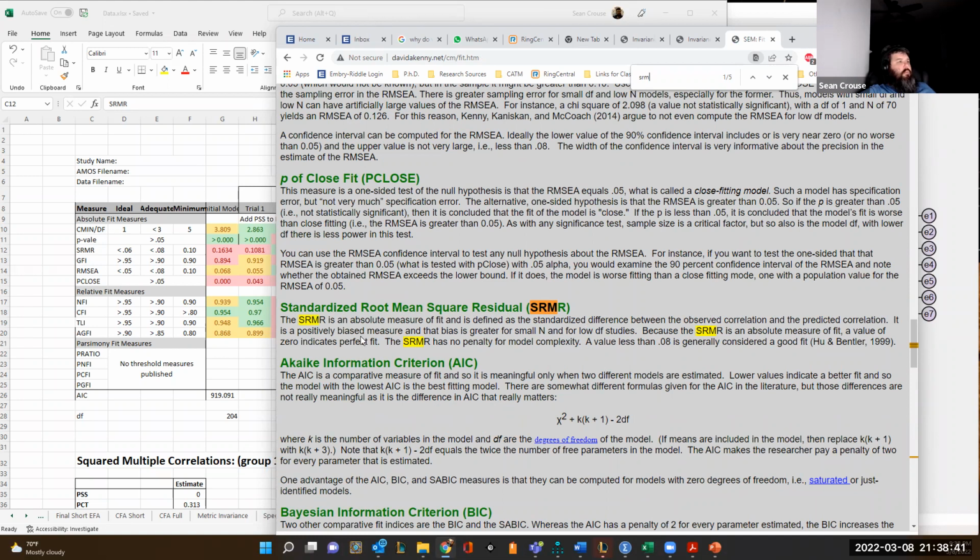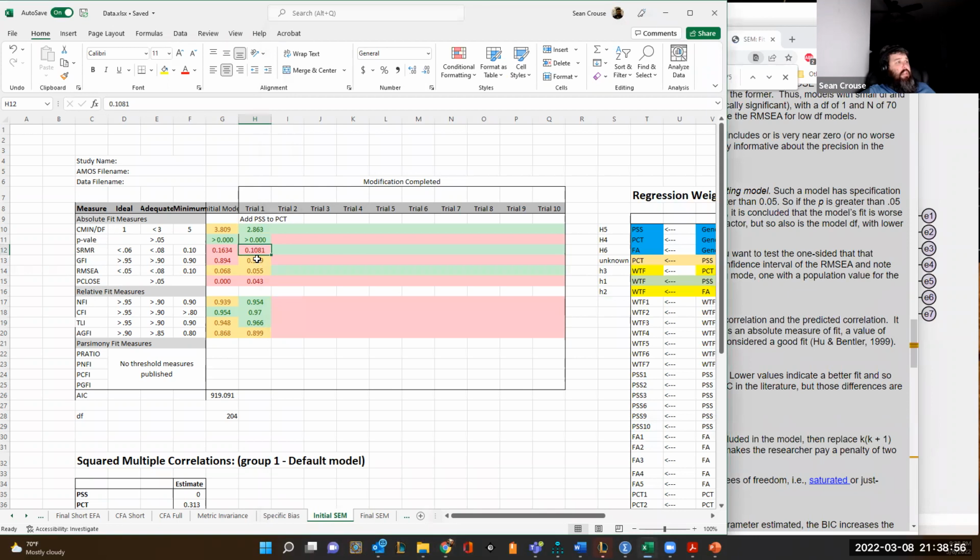So it's an absolute measure of fit, and it doesn't matter how complex the model is. A value less than 0.08 is considered a good fit. So it's above that, but that doesn't mean our model is not a good fit, because we're only missing one of these values. Nowhere in SEM does it say you have to get every single measure to have a good model fit. You have to do the best that you can based upon the data that you have to get a good model fit.